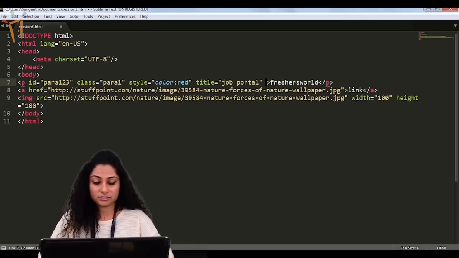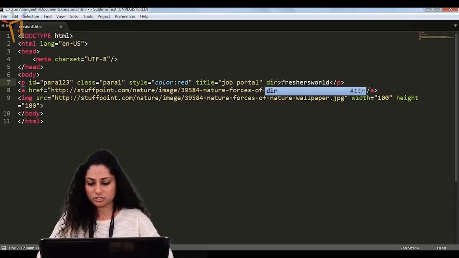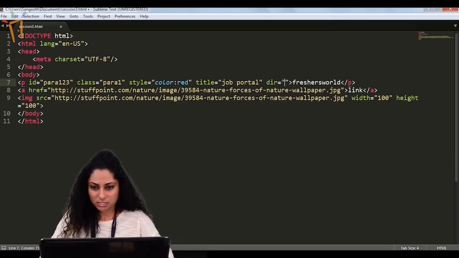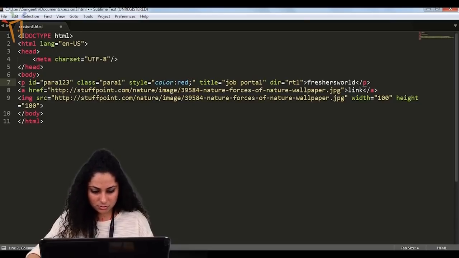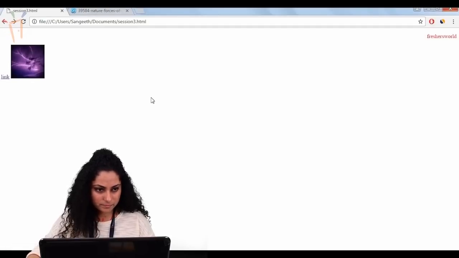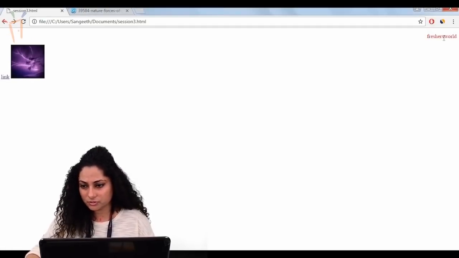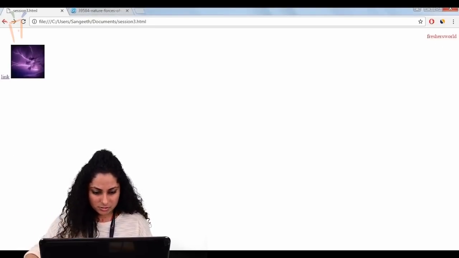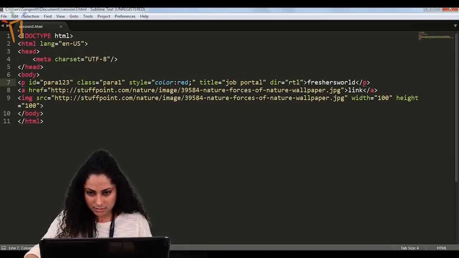Next is formatting. We can use the direction attribute for that. If you want your text to start from left to right or right to left, wherever you want, you can use the dir attribute for that. I want right to left, so I will give RTL. What is the problem? See, it's working. It was not refreshing properly. So here we can see it now starting from right to left. So it depends on you how you want to show.